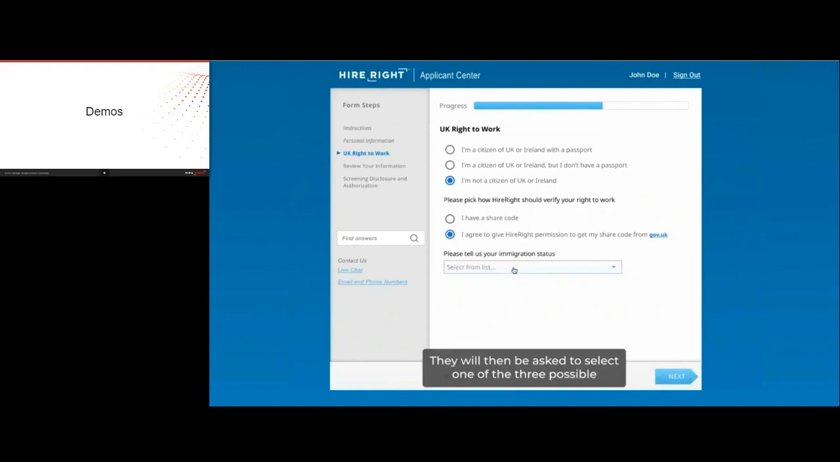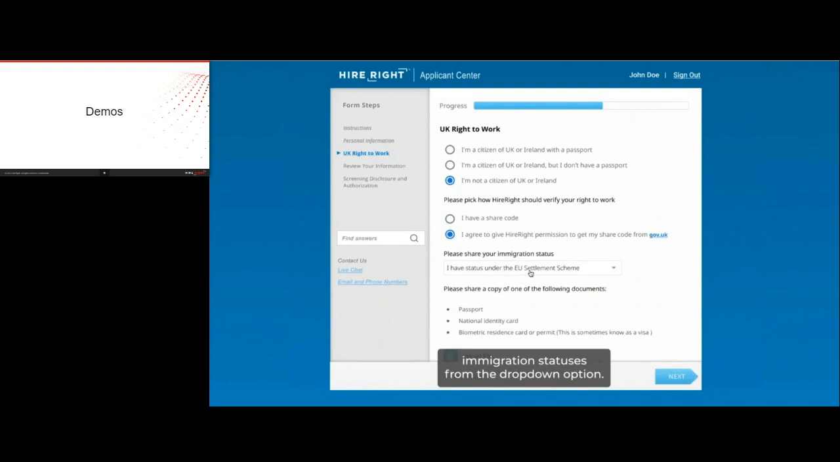They will then be asked to select one of the three possible immigration statuses from the drop-down option. Once that's done, they will then be asked to upload a copy of one of the listed identity documents. From here, we'll then obtain a share code on behalf of your candidate. Once we've been provided with their share code from the Home Office, we will then validate that share code on your behalf and include the candidate's right to work information from the Home Office in your final report.